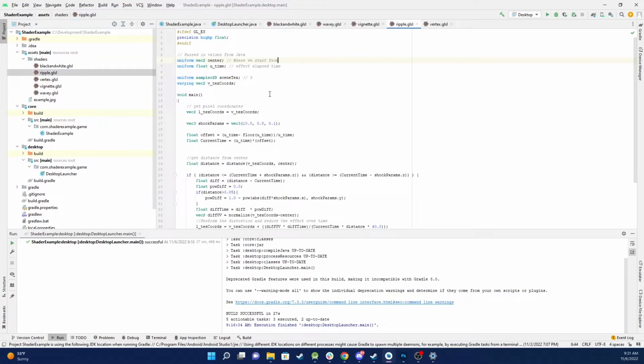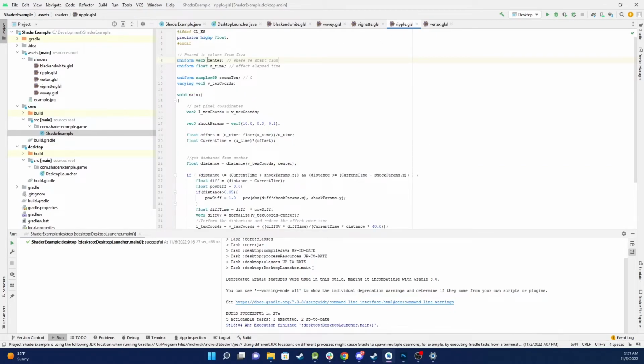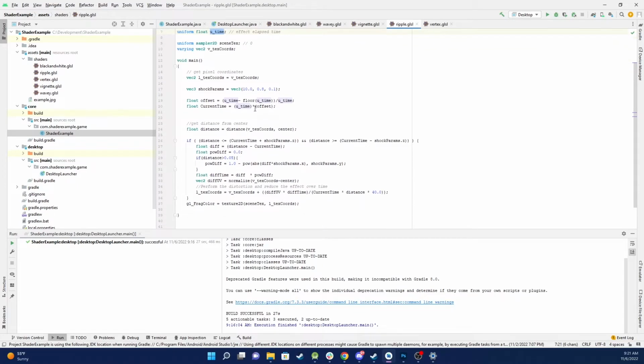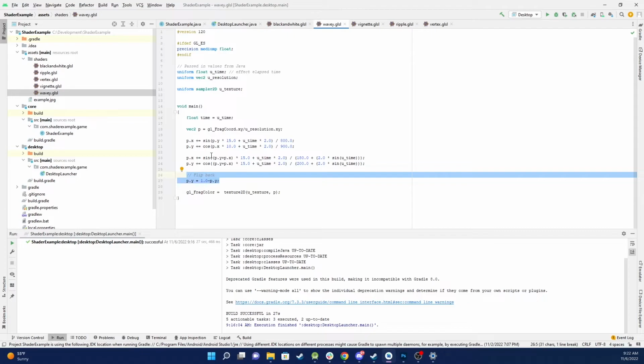The ripple one, this is where we have to pass in a couple of values that we saw in the Java here. We pass in center and uTime. Let me just bring that script back up again. So we pass those in, the center of the screen and what time we have, because it uses the time to work out where the ripple effect should be. You can see this script is a little bit more complicated. Then we have the vignette one, which gave you the black border. Again, relatively simple. And then the wavy effect, which is basically using sine and cos to give that wavy effect across the screen.